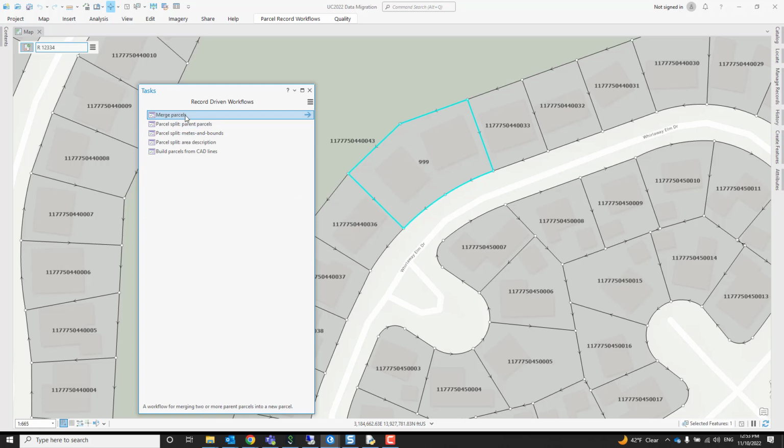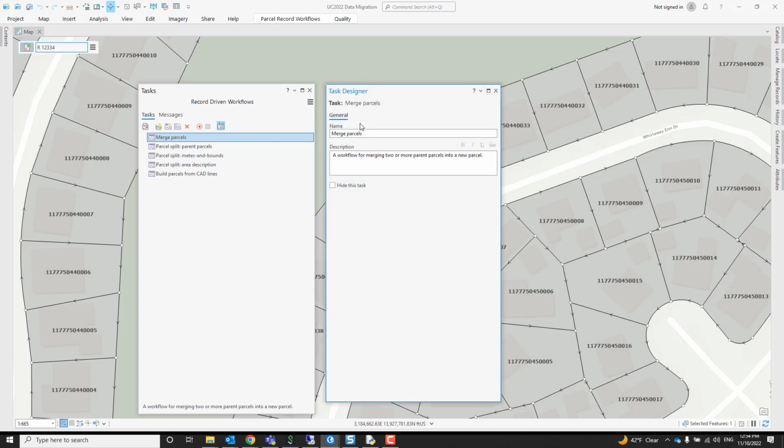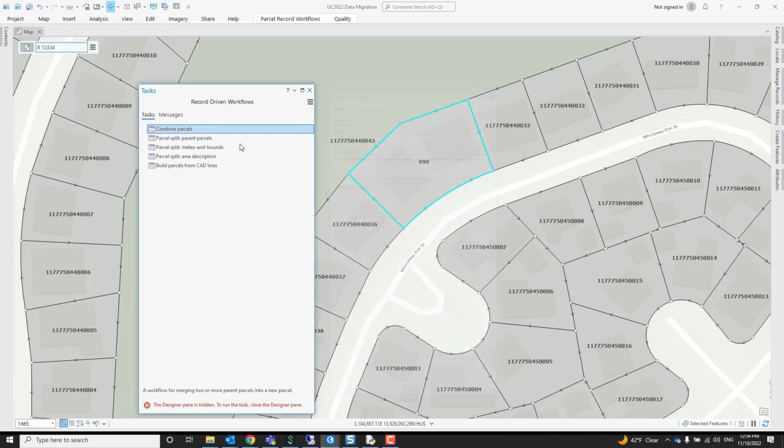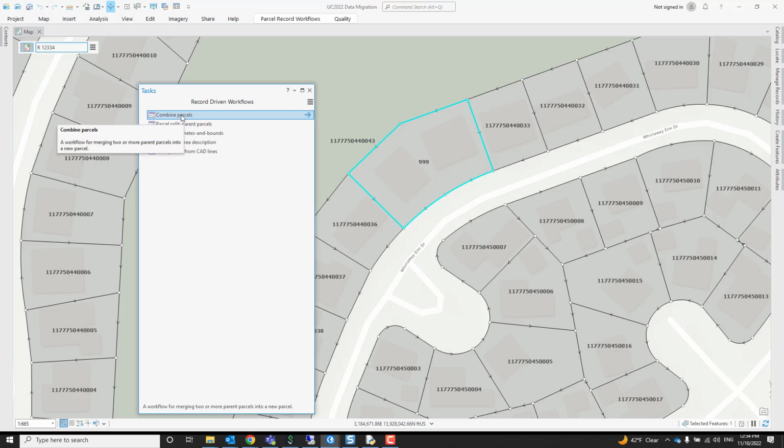You can take any of those tasks that exist and configure them to your liking. So you just open designer, and let's say you want to call this combine parcels because this is how you call it. You can see that's how easy it is to do that. You can provide your own instructions. You can add additional steps, let's say for annotation editing, or for any type of procedure or step that you normally do when you perform the workflow.